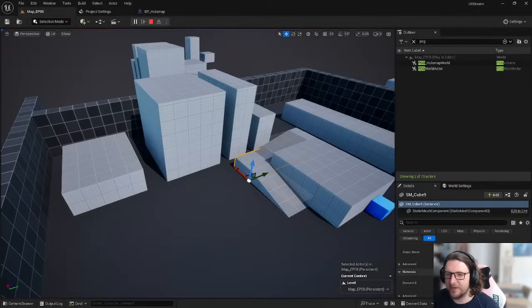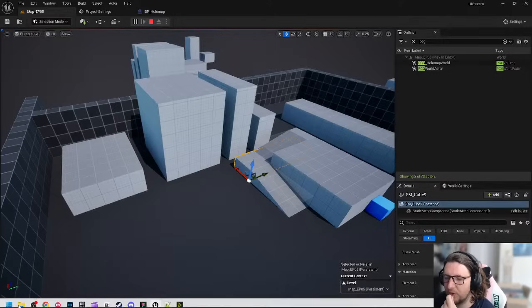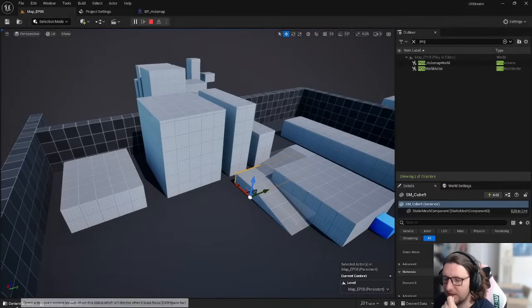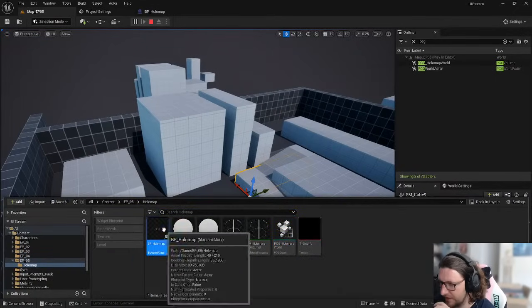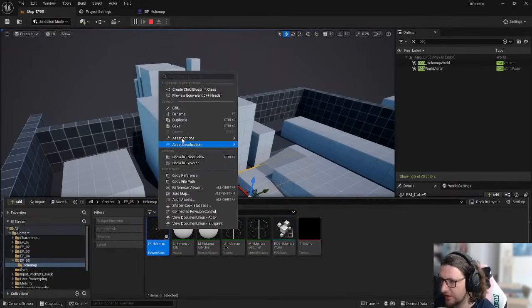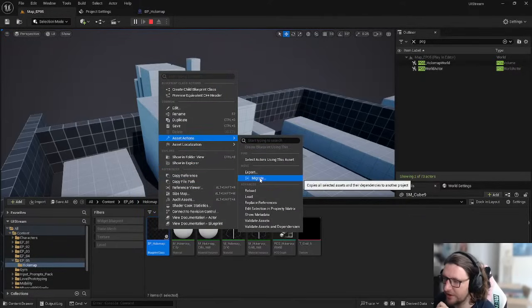Do you know if it's safe if I drag and drop an asset into a folder from project A to project B? Yes, you do need to just keep the same folder structure. We've done it a few times on these streams. So if you don't want to manually do this, you just pick the asset or assets that you want and you right click and you can find asset actions migrate here.